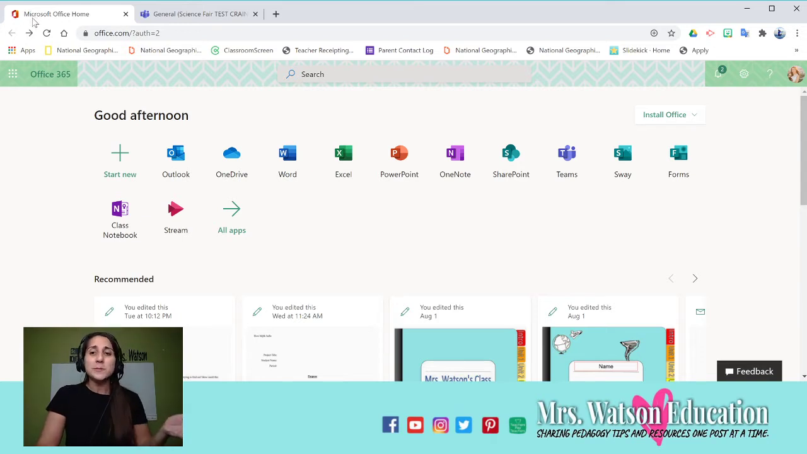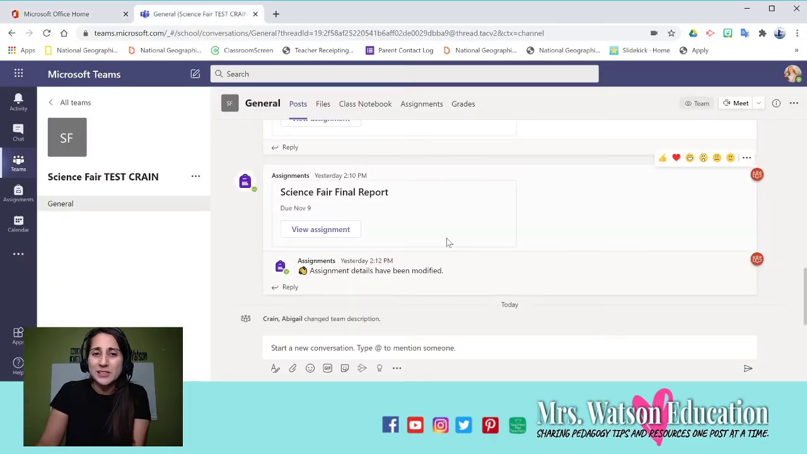To access Teams, there's a lot of ways. You could go to Office 365 and click Teams. You might have a Teams button on your desktop that you just have to click into. So there's a few ways to get to Teams.